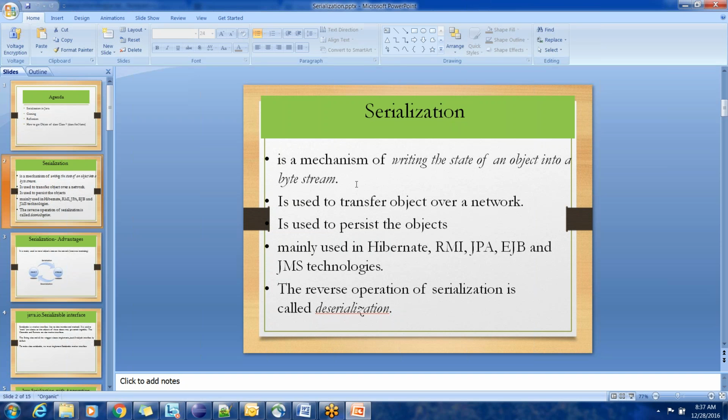The reverse of serialization is known as deserialization. So simply, serialization is the process of writing the object into a byte stream, and we use serialization to transfer objects over a network, and if you want to persist the object, we use serialization. You should know where serialization is being used: any messaging techniques. In messaging, there is a client server architecture, and I am sending a message to a server, right? The message is transferred by using the serialization technique in Java. And the reverse of serialization is known as deserialization.